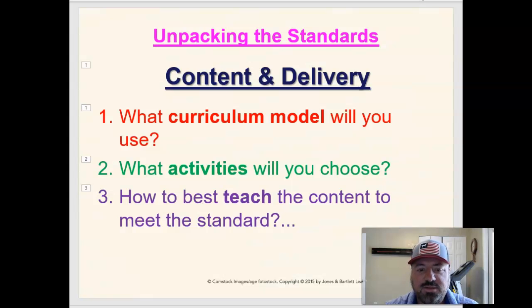So, unpacking the standards. Let's think about this a little bit. Content and delivery are critical to this. So what curriculum model would you use to teach something? We'll go over the curriculum models later in Unit 2 of this course, but you should have been introduced to some of them already. The skill theme approach, where you teach the skills first and then you put them into themes. Teaching games for understanding, where you teach strategies and tactics of different ideas such as net games or invasion games, and then you relate those back to the skill involved in a specific game.